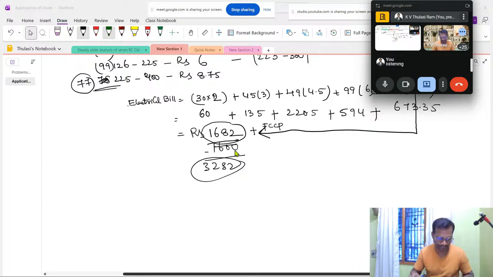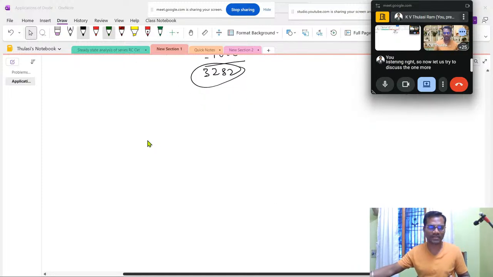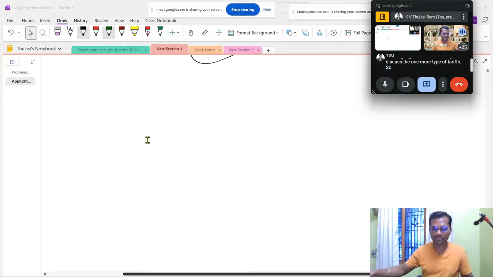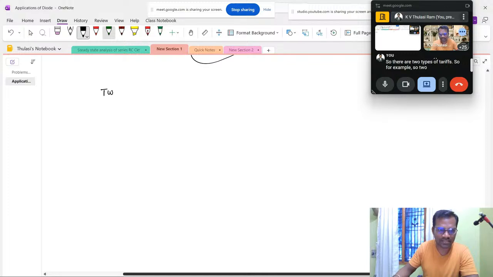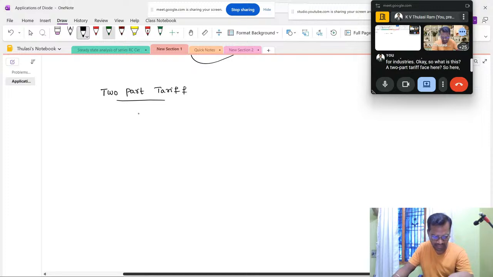Right. So now let us discuss one more type of tariff. So there are two types of tariffs. For example, the two-part tariff. So what is this two-part tariff? Actually this two-part tariff is meant for industries. So here we have two parts.